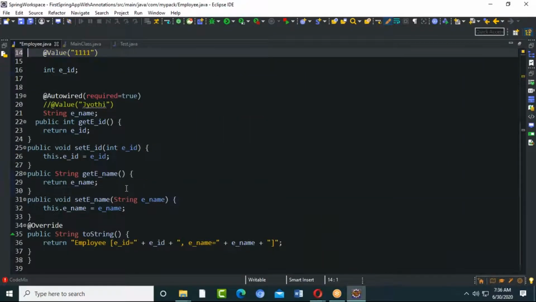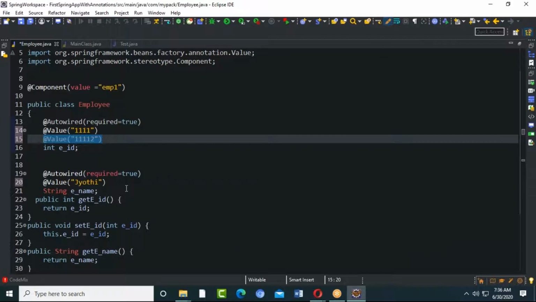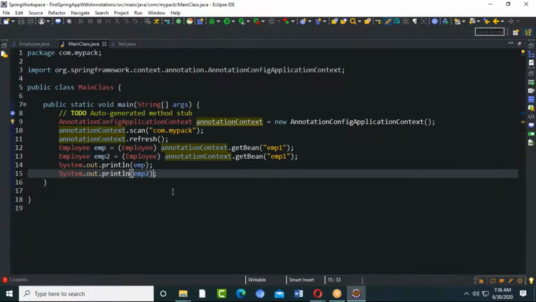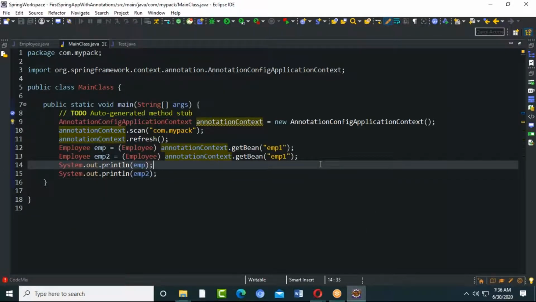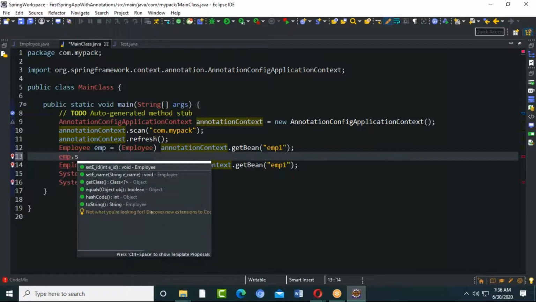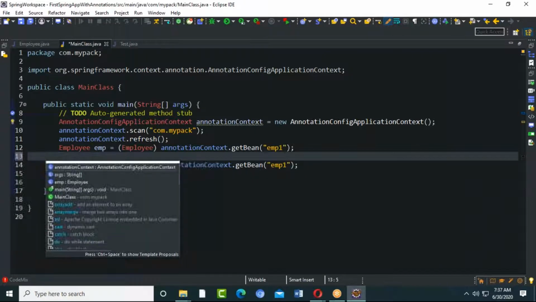Okay, Autowired, I'm sorry, required true you said, no? That means you have to provide the value then and there. That's fine. What if I would like to set multiple values? Then I have to set it over here. emp dot set employee ID, set employee name. That's the only possibility we have now.